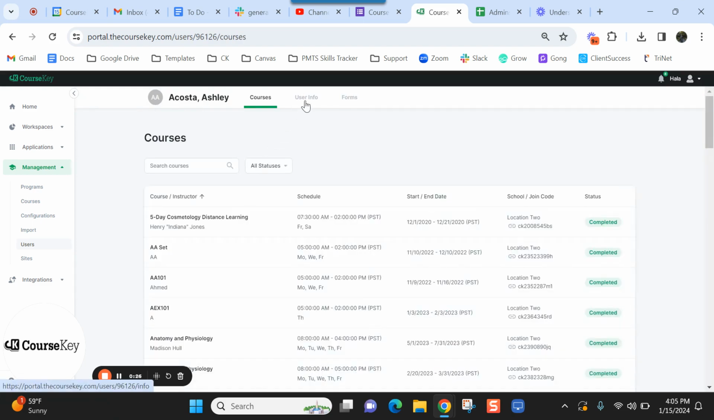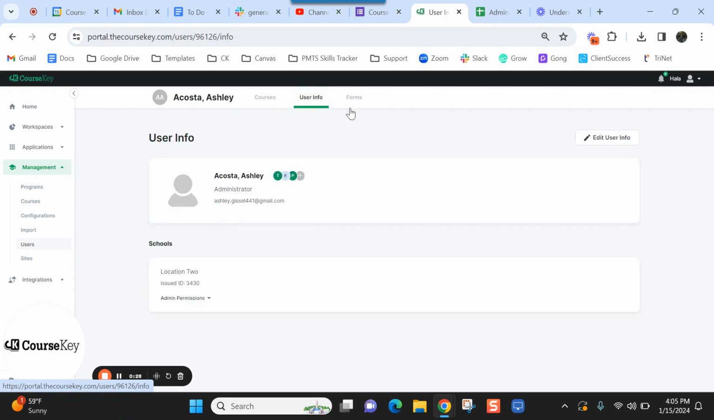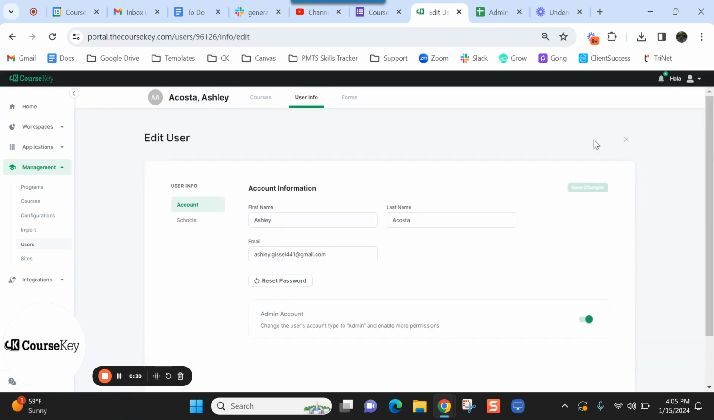You can click on User Information here at the top. You can click Edit User Info to make a staff account an admin account, because again, staff accounts are created by default and you would need to elevate them to make them admin accounts. You can toggle on this admin account toggle here, this main toggle, and click Save Changes. This will make it an admin account. However, that is only the first step of the process.